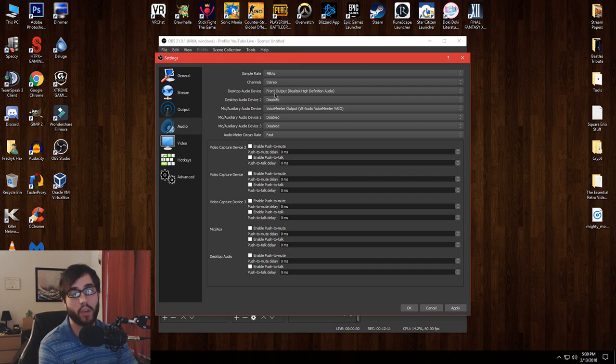Desktop audio device, make sure that it matches your actual sound output device. So if you're using headsets like headphones, make sure it's matching your headphones. If you're using speakers, which I don't recommend while streaming, make sure it's matching your front output, whatever it is. And that's pretty much it for your audio. For your auxiliary or mic, make sure that it's matching with your microphone. So if you have a USB headset, your desktop audio device and your mic will be the same thing.